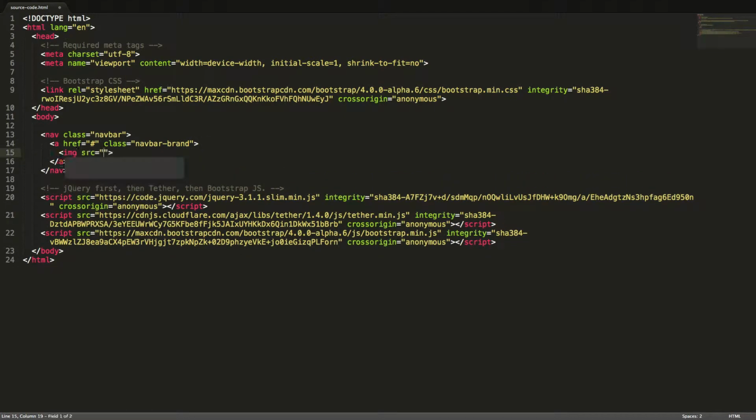Inside the link, we'll put an image tag with the source being an image from placeholder with the dimensions 40 × 40 pixels and the alt attribute with the value logo. We'll also add the text Navbar. Let's see what it looks like now in the browser.